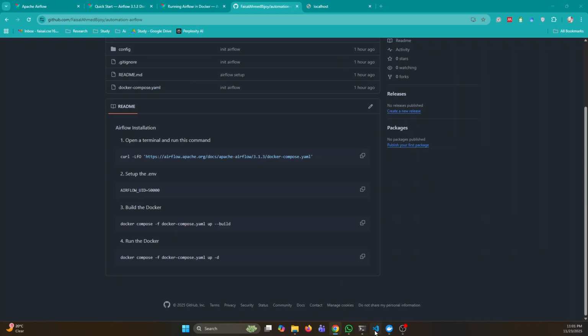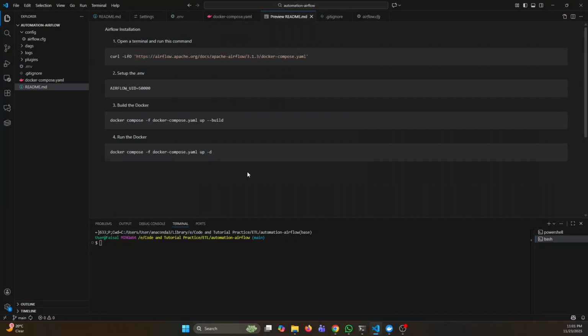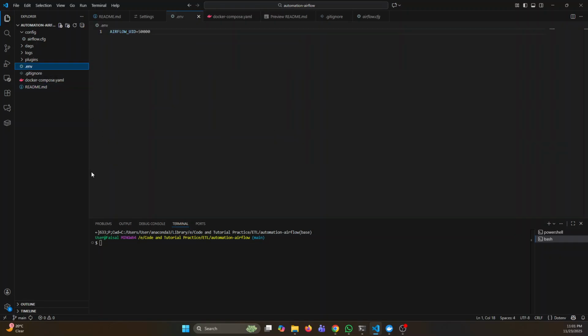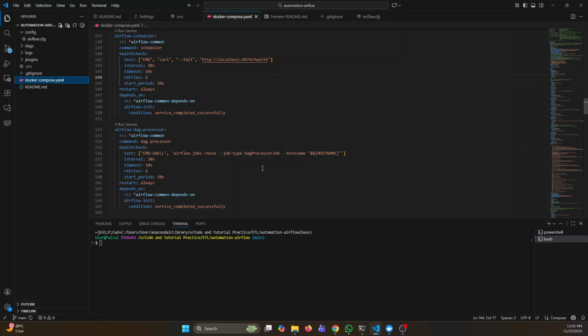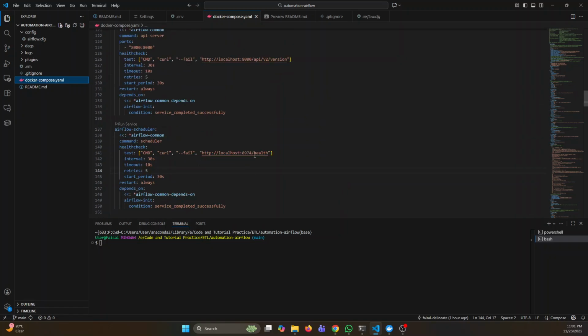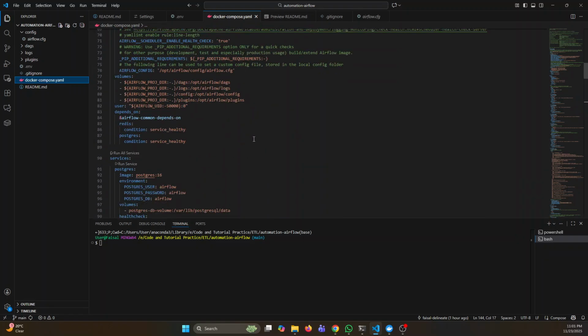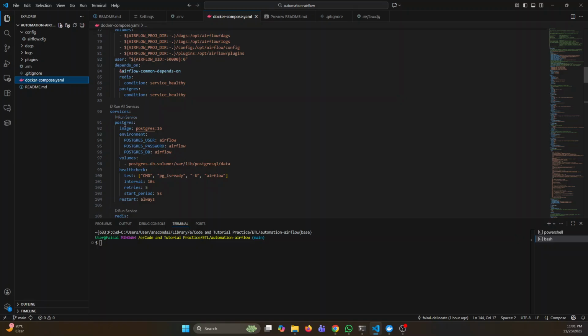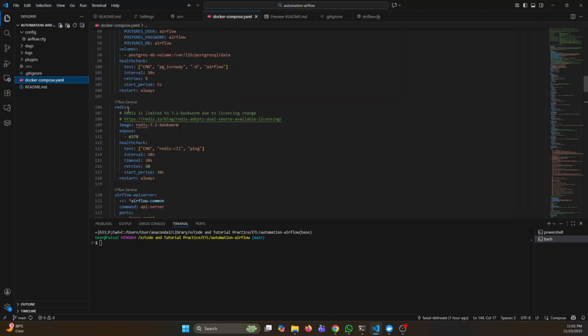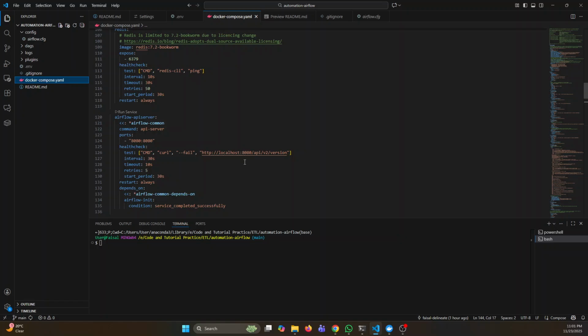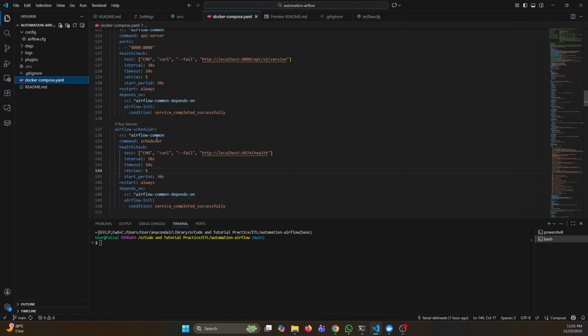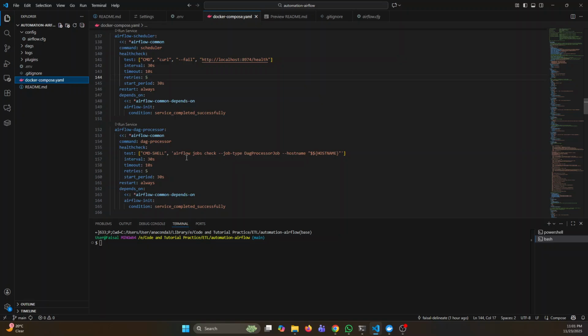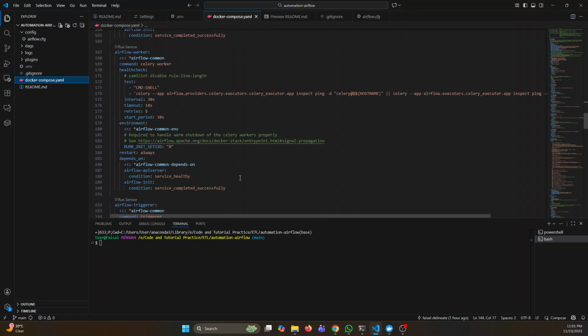So I go back to my VS Code. This is my VS Code. This is the env file. Okay, and this is the Docker Compose YML file. In this Docker Compose file, you can see a lot of services and dependencies. First of all, this is the Postgres, this is the Redis, this is the API server, this is the scheduler, also the DAG processor, and many more.